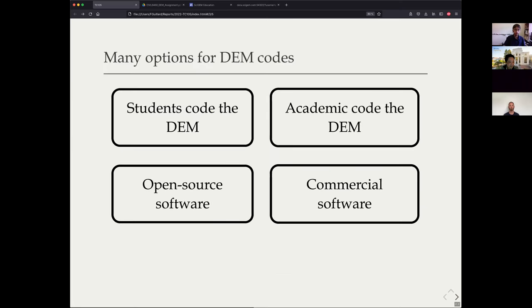So again, where does it leave us? We have all these different options, so let's explore a few of them.